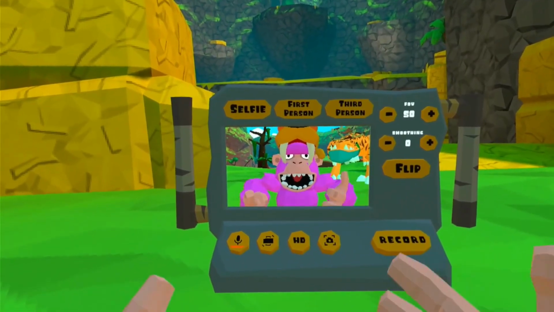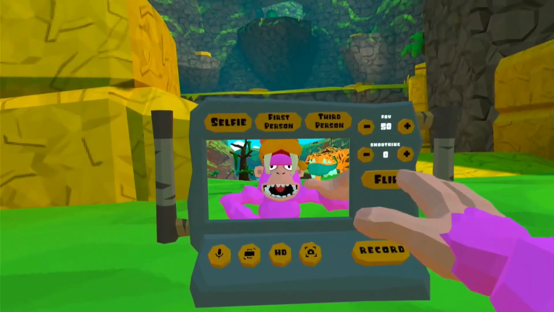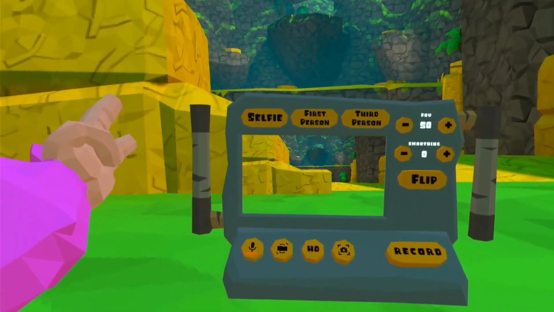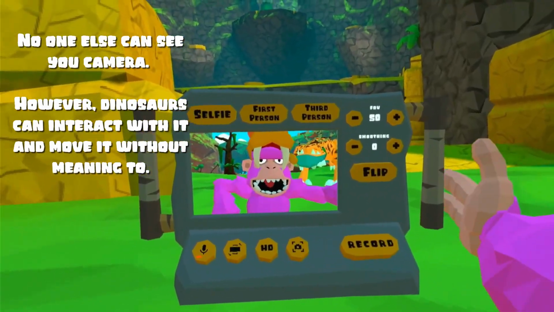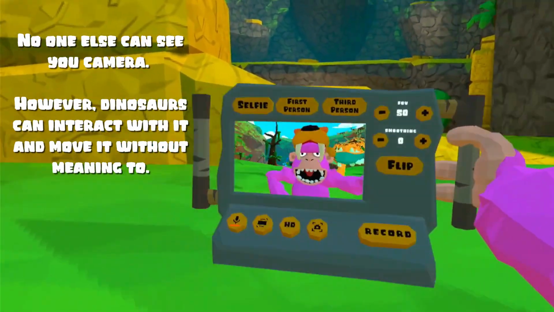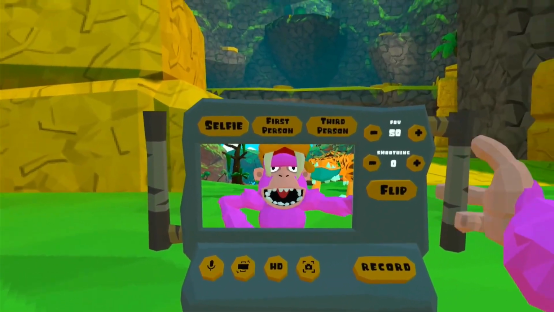So when the camera first comes up, this is the default mode. It'll be in selfie, it'll be looking at you. If you press flip, it looks in the other direction. The nice thing about selfie, okay, is that you can make it look wherever you want, at any angle, things like that. You have to frame it up yourself.